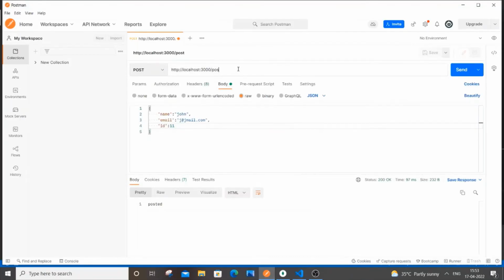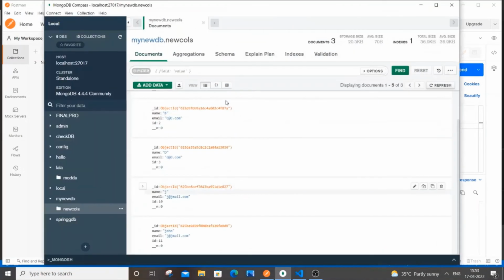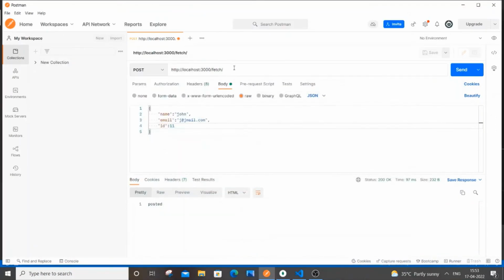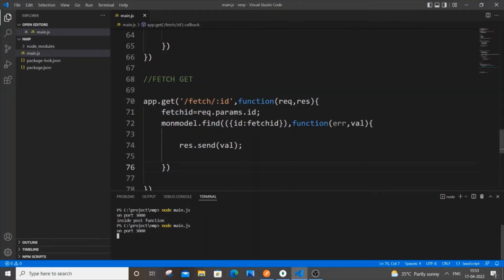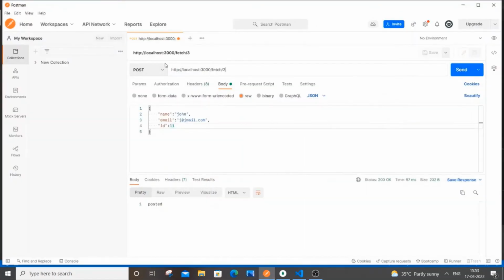So it's slash fetch slash, and what are the IDs we are having? I'm having 3, so I will put ID 3. It's going to be slash fetch slash 3. So this 3 will be getting passed as fetch ID over here. And another important thing is that you need to change this to GET. It won't work if you keep it as POST or some other method.